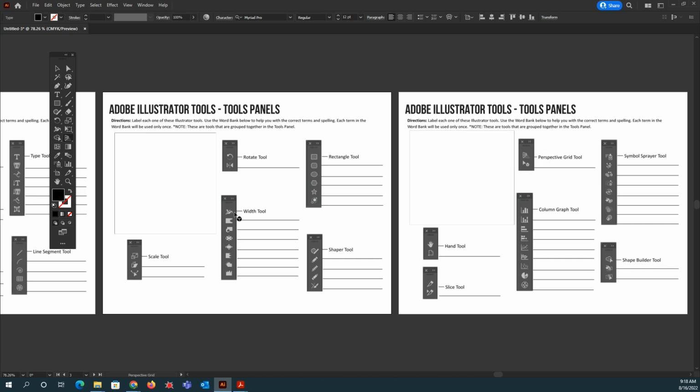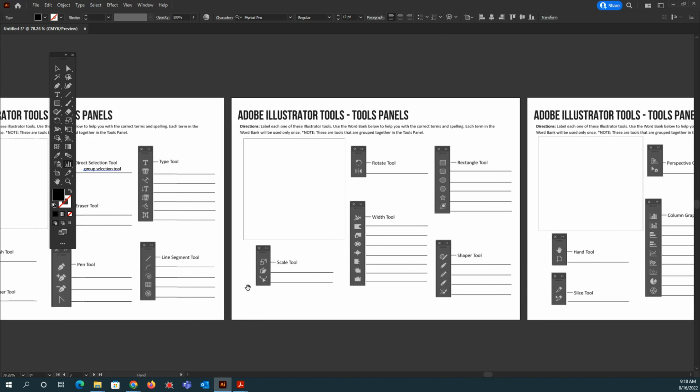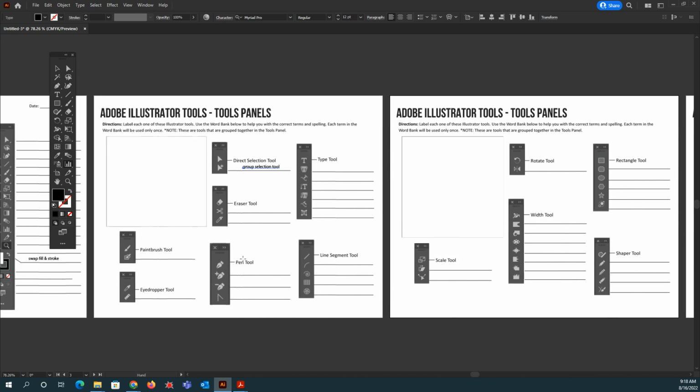Okay, let's see. So the next one, so yeah, just go through each tool. So the width tool is here. That's my width tool. You can see that here, and I can go down the line and just label these, okay? It's going to be really important for you guys to understand where all of these tools are located when you're completing your projects. That's why I am having you do this. I know it's pretty tedious, but just bear with me.